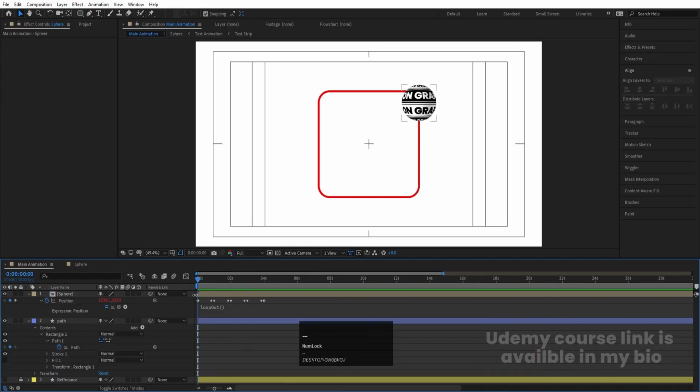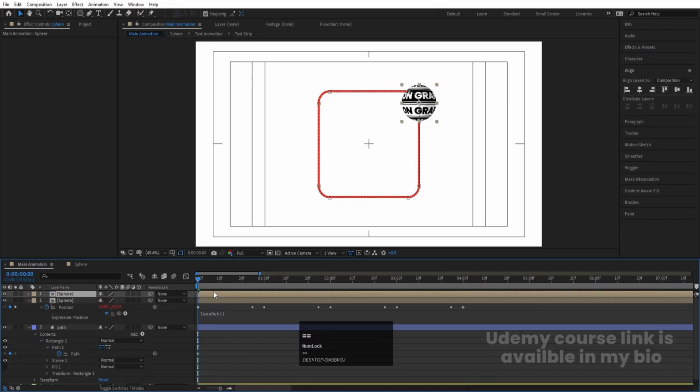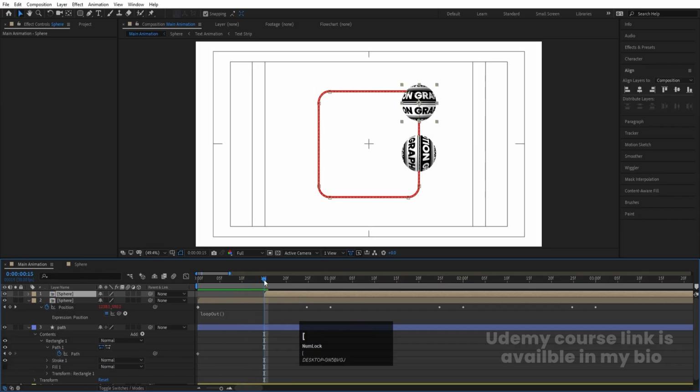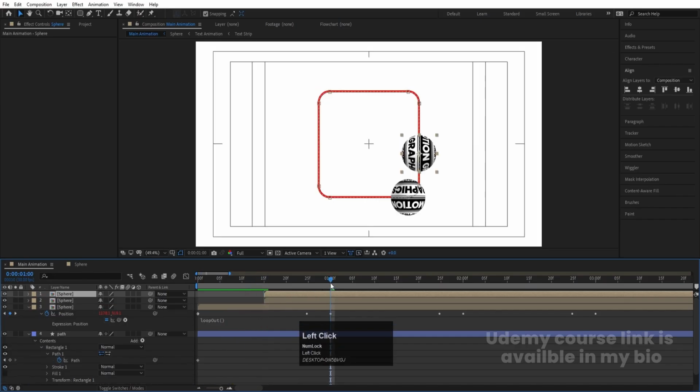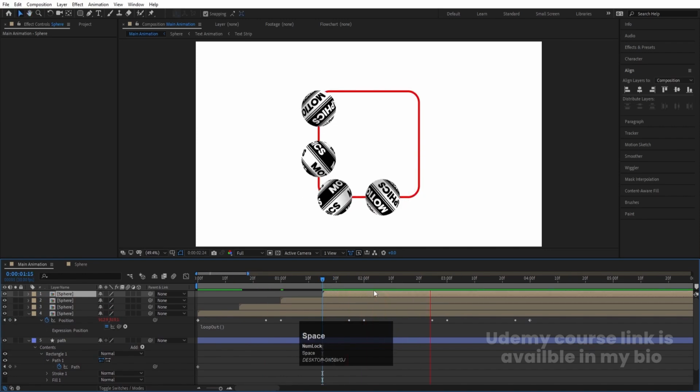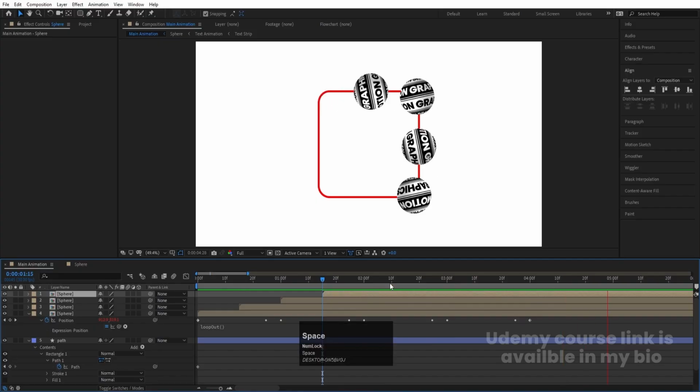Okay, now we need 4 copies of it, so hit Ctrl D. Let's go somewhere around 10 frames maybe, select this and move this over here, or bring this a little bit up to 15 frames. Hit Ctrl D, go to 1 second, move this over here, hit Ctrl D again, go 15 frames forward and move this over here. So what will happen, we are going to get this kind of animation.